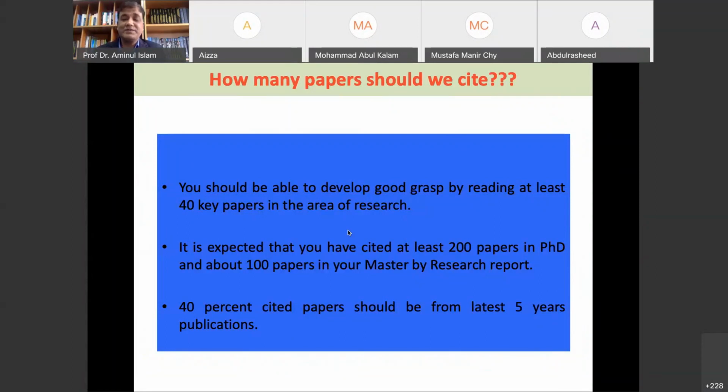Now, let me answer this question also. Many times a student asks us, how many papers should I read? Personally, I feel if you have identified key papers, about 40, and you have really read, as I said, each paper should be read 4 times. If you do that, then I think that 40 papers should be enough. The rest will come in the citation and the reference list. 40 papers should be known inside out, not read by heart. And you should know everything of these 40 papers.